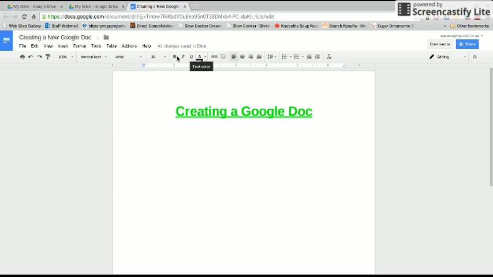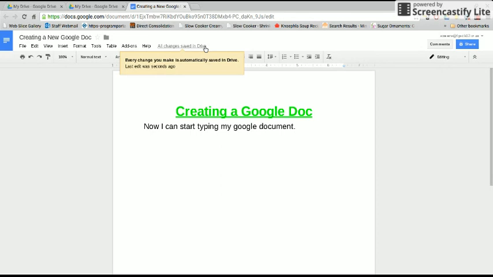I could continue to type in the size 30 font, but I want my title to stand out, so I'm going to take it down to a size 18 font. And now I can start typing my Google document. As I start typing, it will start saving changes to my drive.